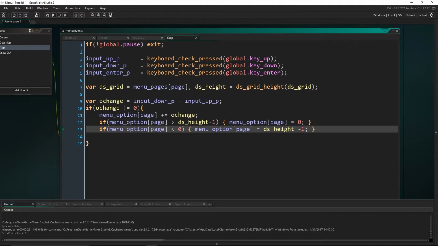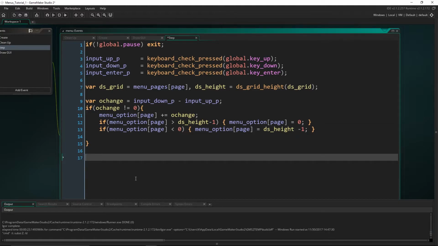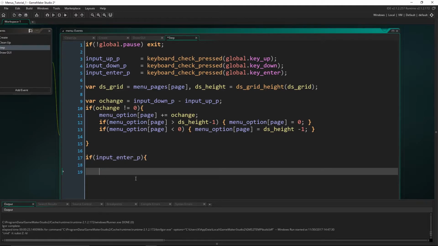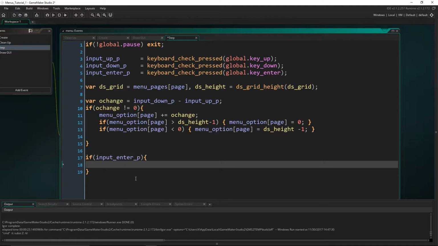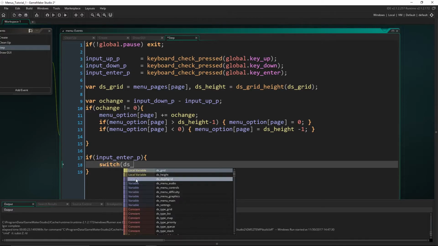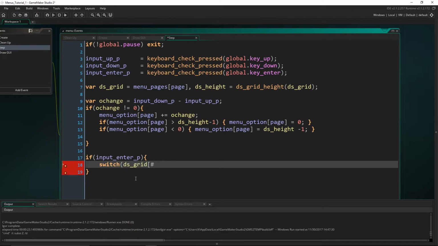So let's get whether we have pressed enter. So if input enter P, then we're going to use a switch statement. And what we're switching is actually the contents of what type of element we are on. So let's just write this out. DS grid. So we're getting the types. Those are in column 1, the second column. So we put 1. And then the row that we're on is going to be whatever menu option is currently equal to. So whatever option we're currently selecting is the element that we want to access. So we put it like that. And now watch your brackets here because we're actually inside 2 square brackets.